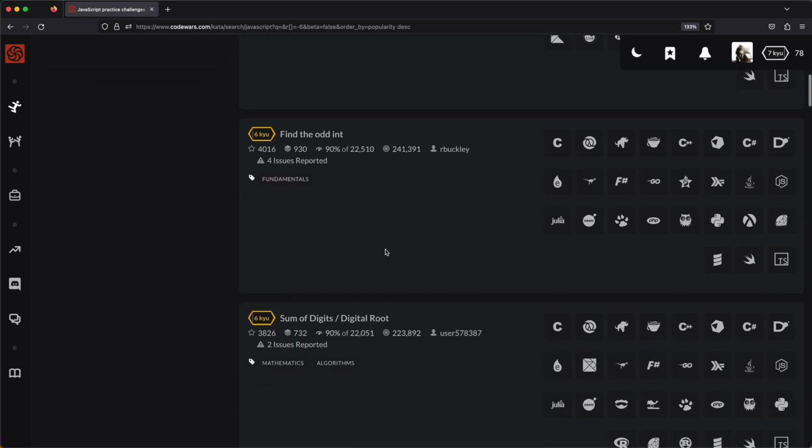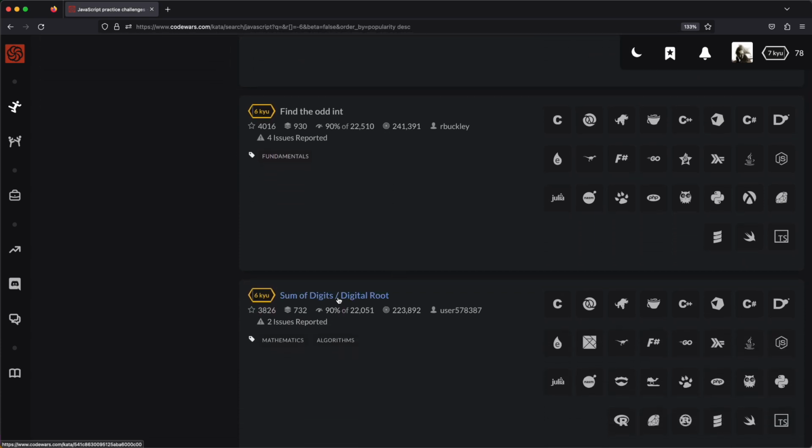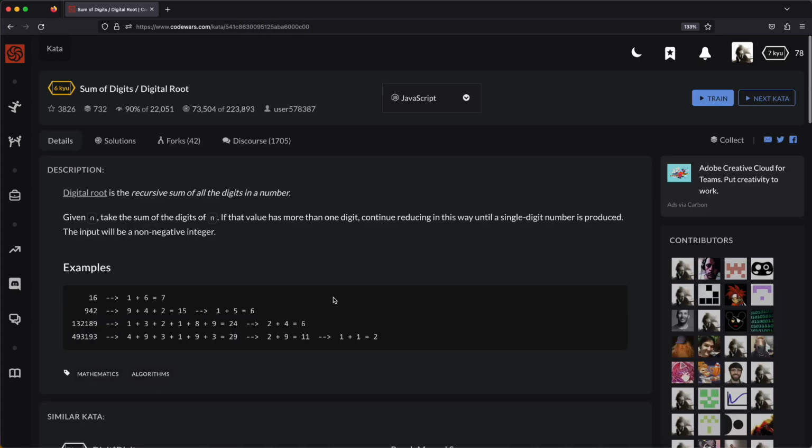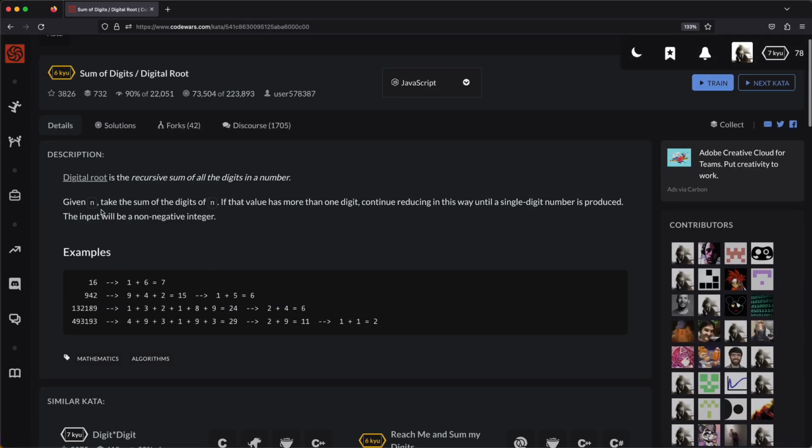Okay, so let's go to the last one. Sum of digits or digital root. Right, given n, take the sum of the digits of n. If that value has more than one digit, continue reducing in this way until a single digit number is produced. Okay, so this should be fun. So we have something like this. We add all the numbers, we get to 29. 29 is bigger than 9, then we add 2 and 9, we get to 11. Bigger than 9, so we would add 1 and 1, we get to 2. So it's a recursive call, so to say.